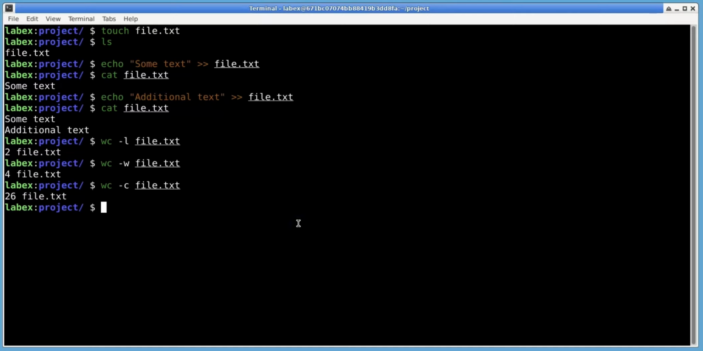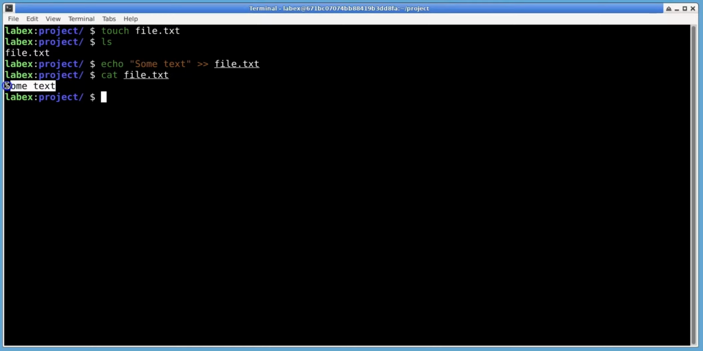We can also use wc without any options. This prints the number of lines, which is 2, the number of words, which is 4, the number of bytes, which is 26, and then the name of the file, file.txt. And we can see that some text has been added.